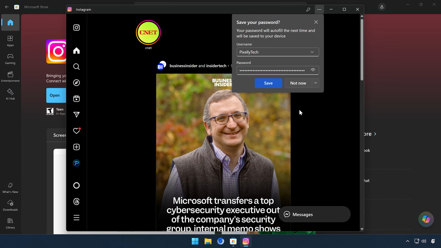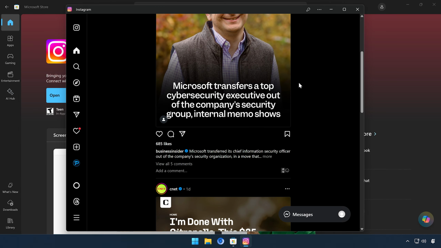And that's all there is to it. You now have the official Instagram app fully working on your Windows 11 machine.